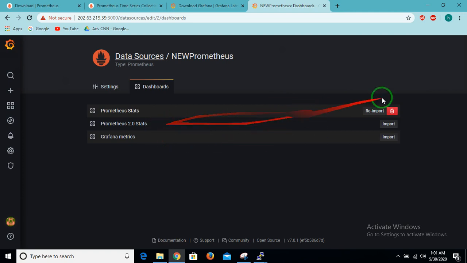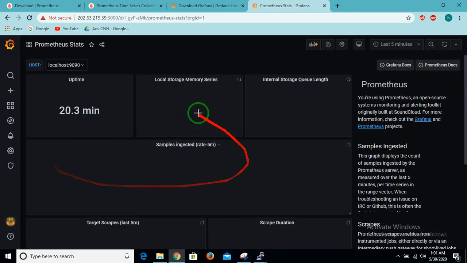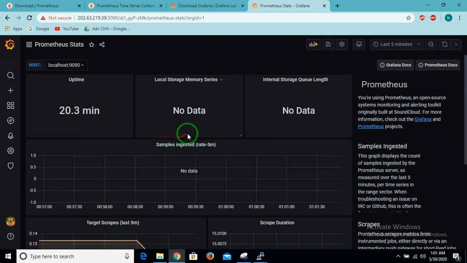So first, when you come here, your Prometheus stats is import. So you just click on the import. Okay. So now my Prometheus has been imported. So just clicking on Prometheus here. Now you can see the uptime, my load average, time targets.